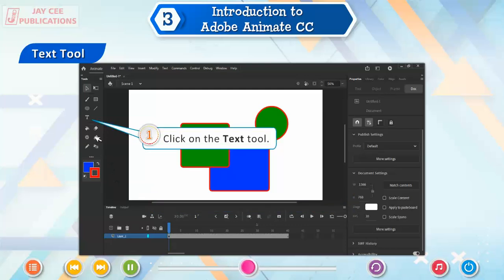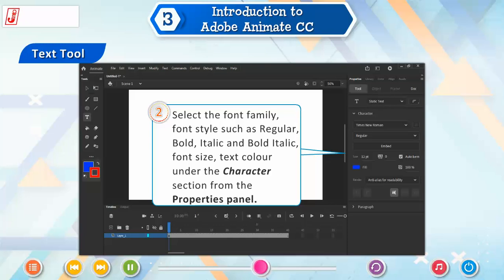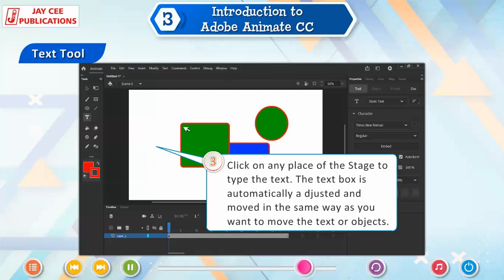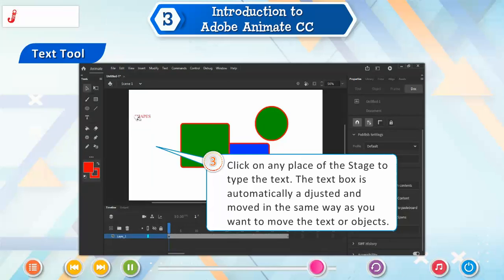1. Click on the text tool. 2. Select the font family, font style such as regular, bold, italic, and bold italic, font size, text color under the character section from the properties panel. 3. Click on any place of the stage to type the text. The text box is automatically adjusted and moved in the same way as you want to move the text or objects.